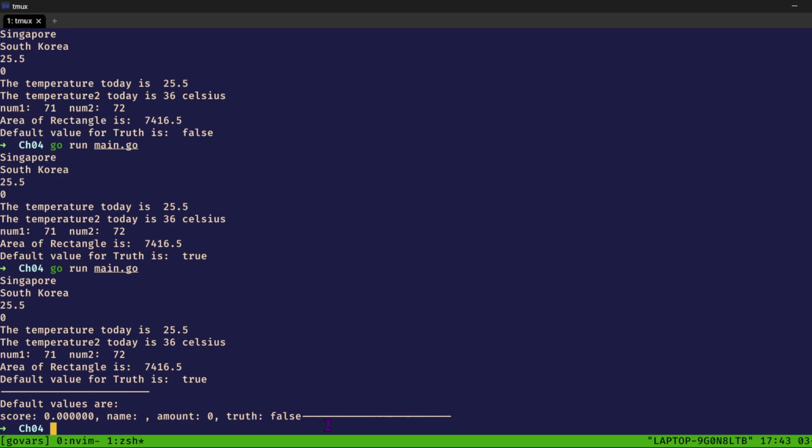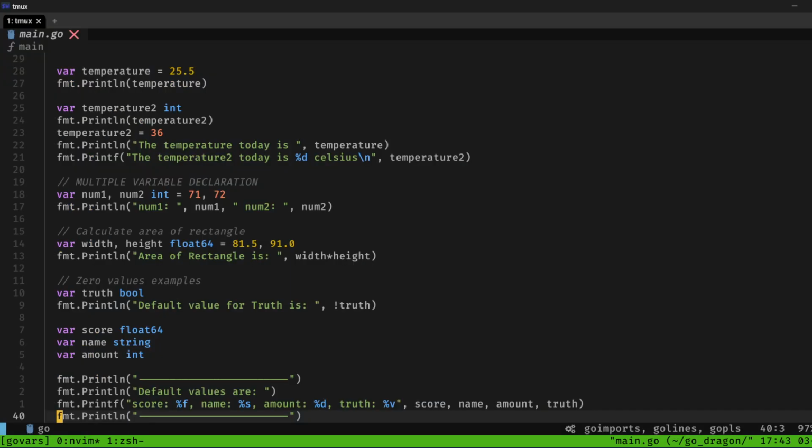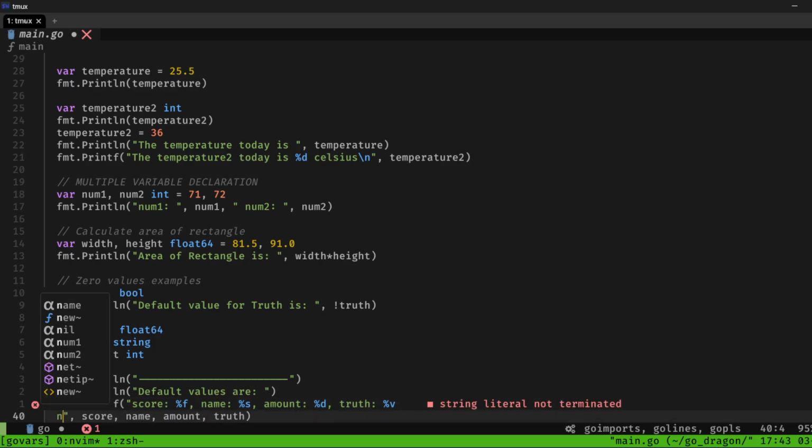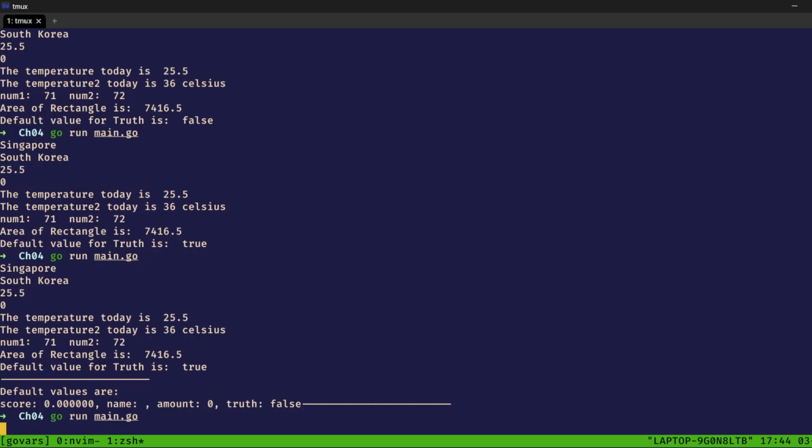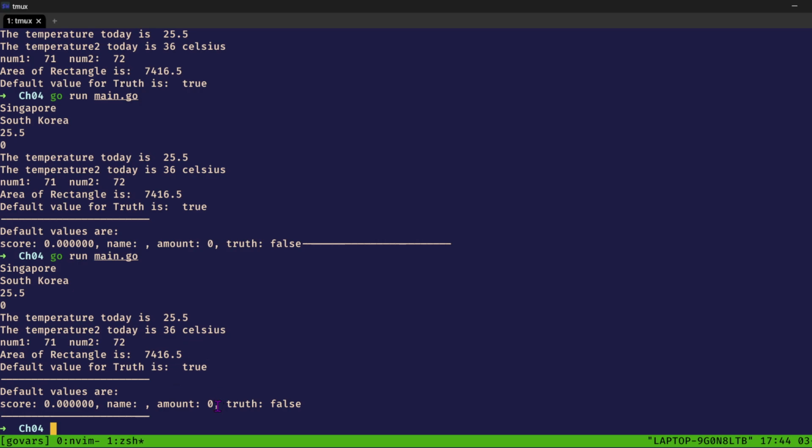If we see here, okay, we missed the new line character. Yeah, so we can see here how we are getting the default values, and the default value for truth is false.